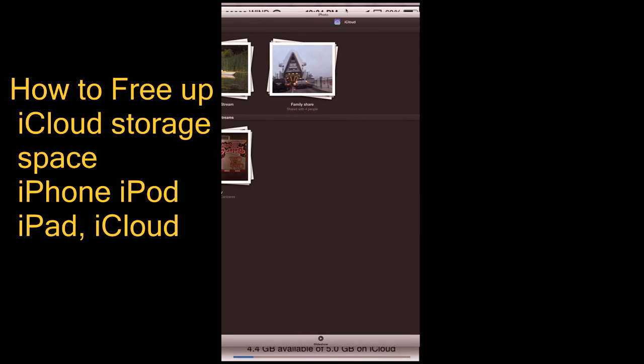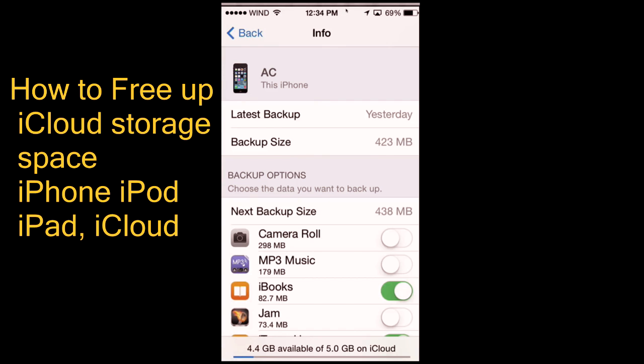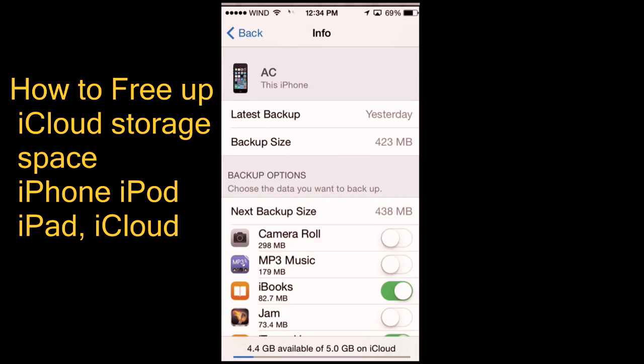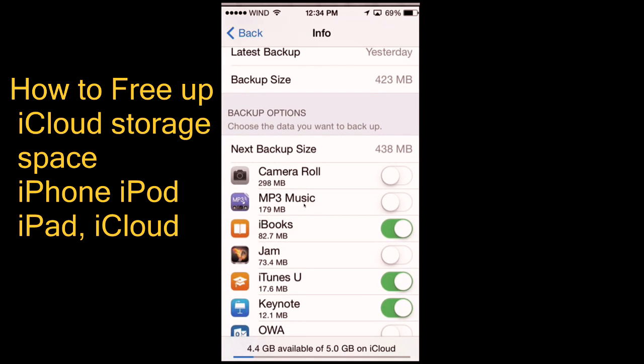So your photo stream, always have that on so you won't lose your pics, but you don't need your camera roll to be on, because I'm not turning that off. Okay, photo stream, I still have it on. I'm just turning off camera roll.